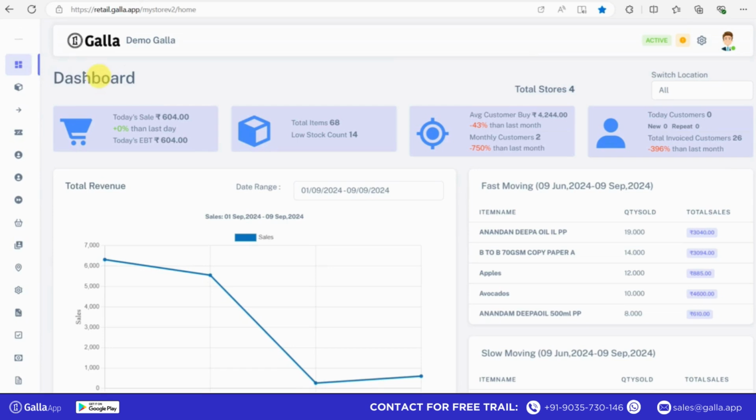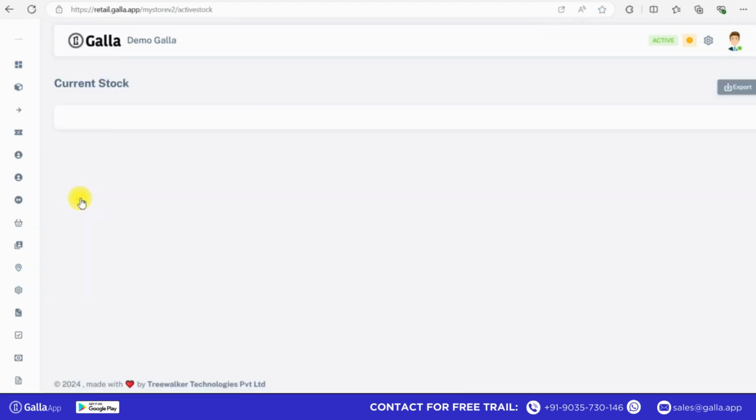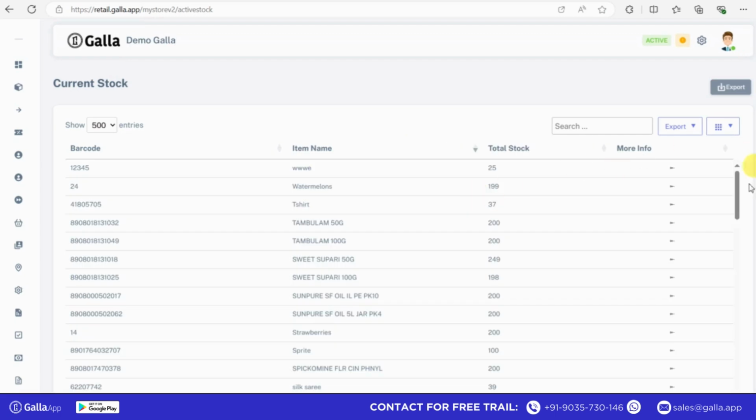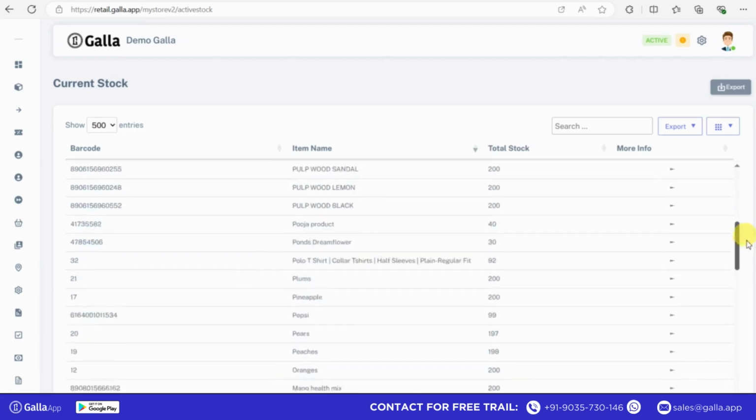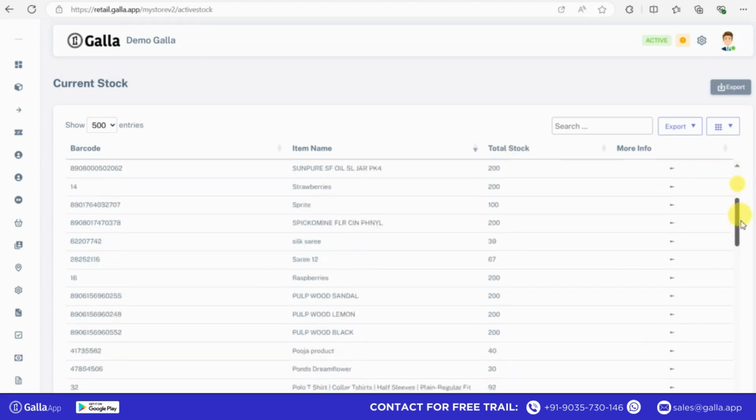Hello friends, this is the dashboard of the Galla app, and today we will learn about current stock. So here in the inventory section you will find the option current stock. So this is the current stock. It is showing the barcode, item name, total stock and some more information.